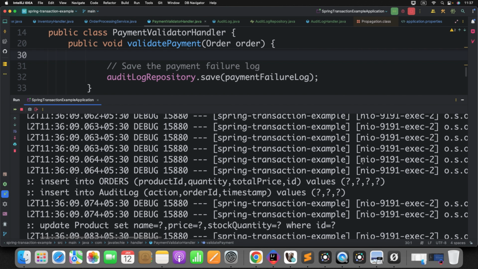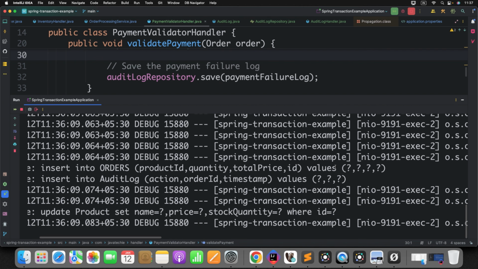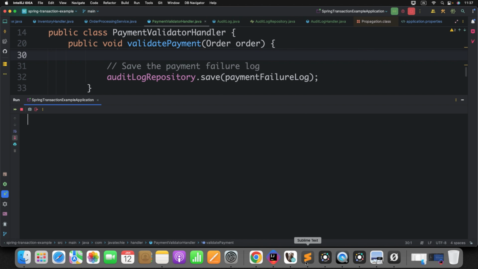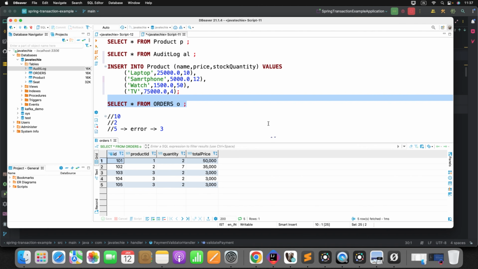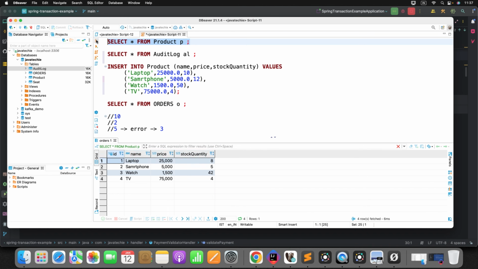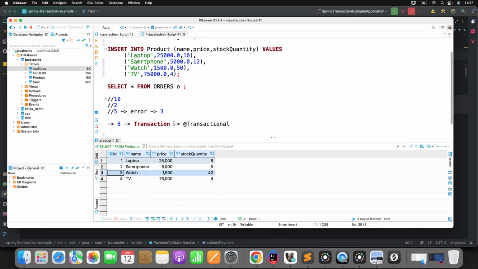Okay, this is the statement, right? Audit log update, it is using the existing transaction. Just clear it. Now if you go and check in your DB, since there is a failure in the payment validator, it should not break your flow. We got the entry in the order DB. We also see the update in the inventory. That's the role of mandatory propagation.